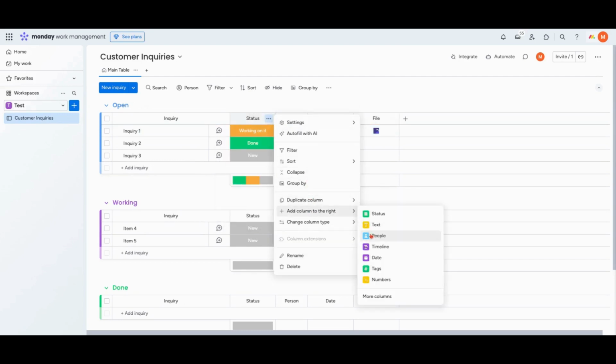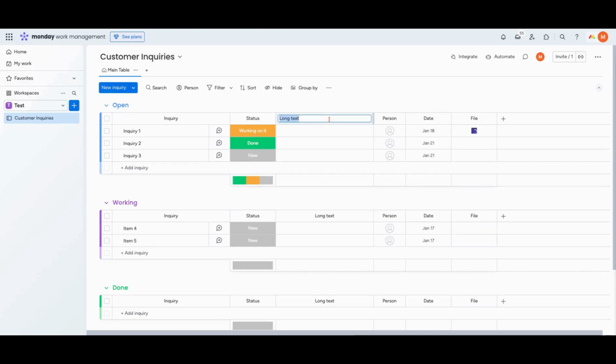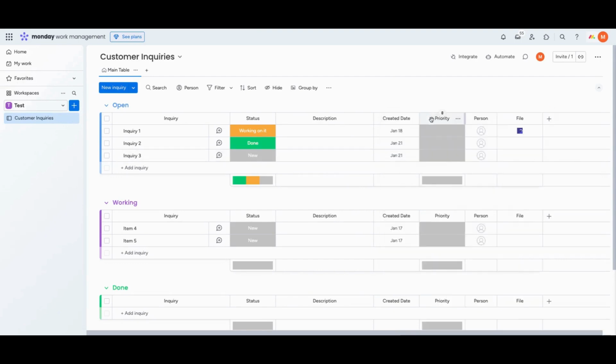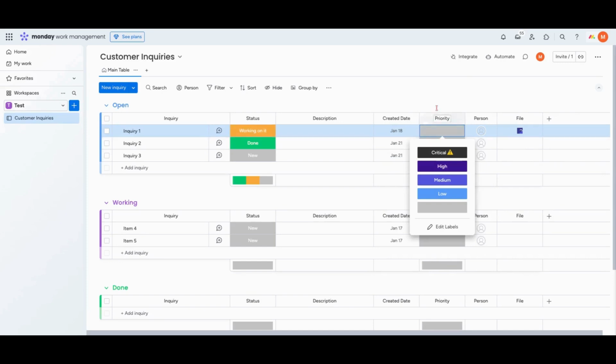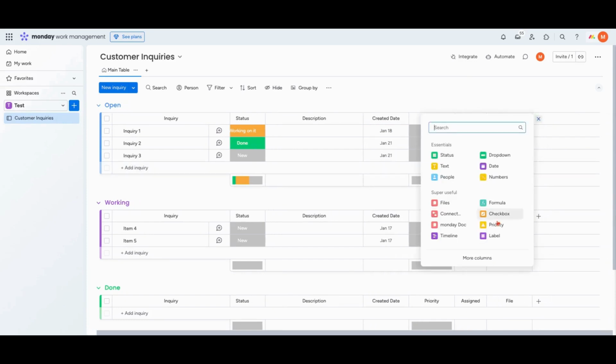We're then going to have a long text column. That's going to be the description of the inquiry. We're then going to have our date column. This is going to be the created date. We're going to add in the priority. We're then going to have the person assigned to the inquiry to handle it.